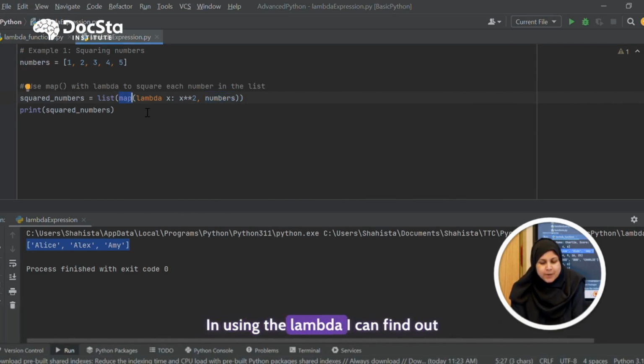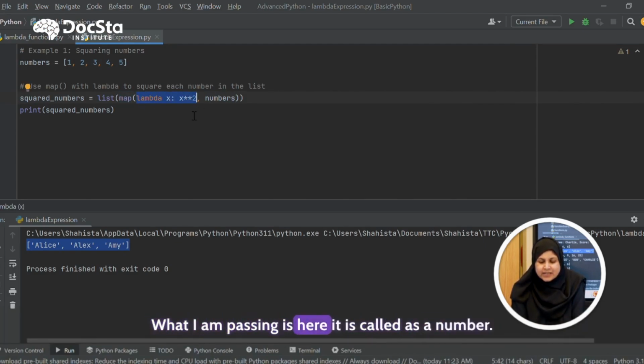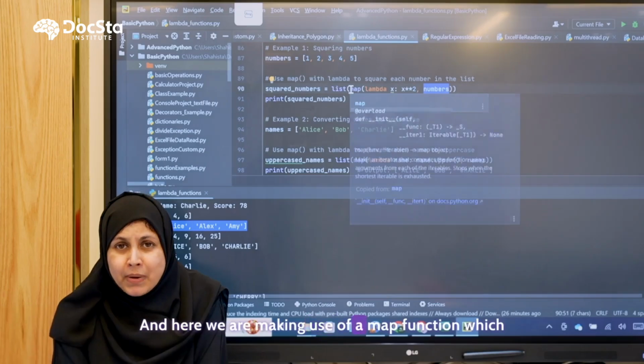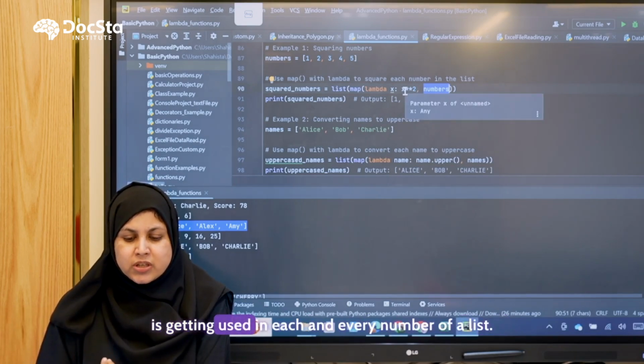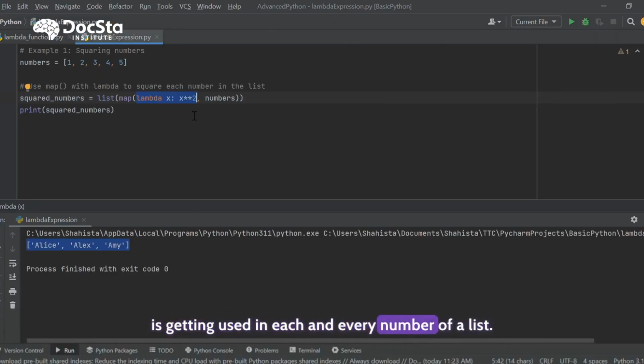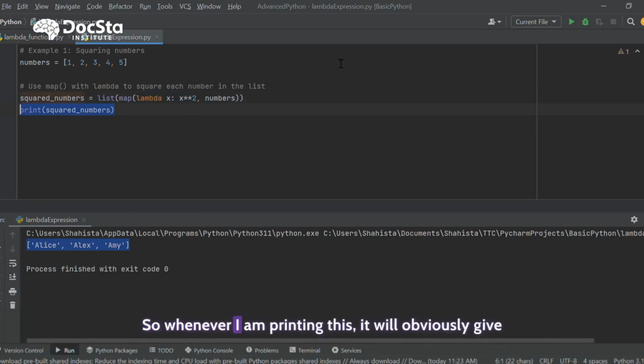Using lambda, I can find the square of a number, and the list I am passing here is called numbers, and here we use a map function which is applied to each and every number of the list. So whenever I print this, it will give me the square of each and every number in the list.